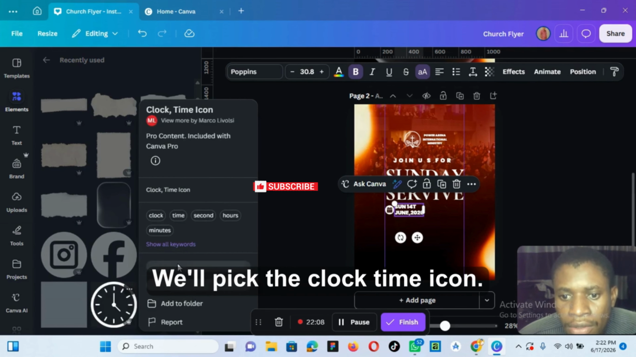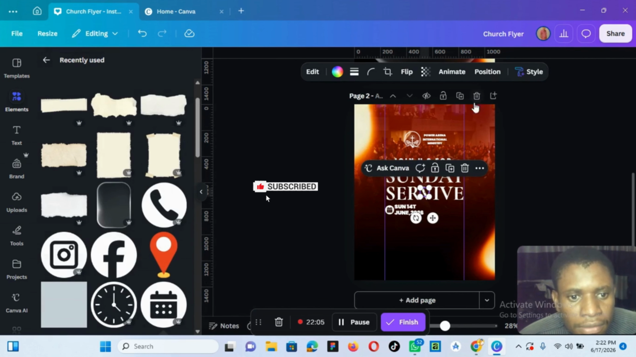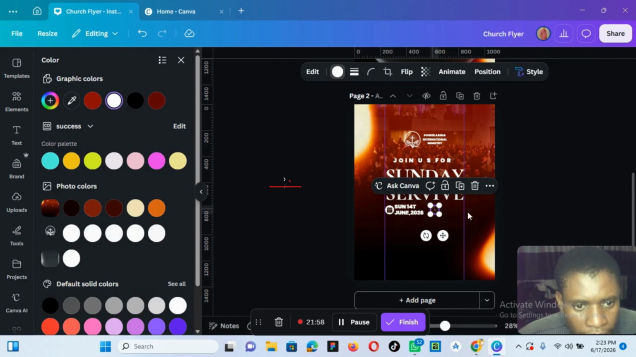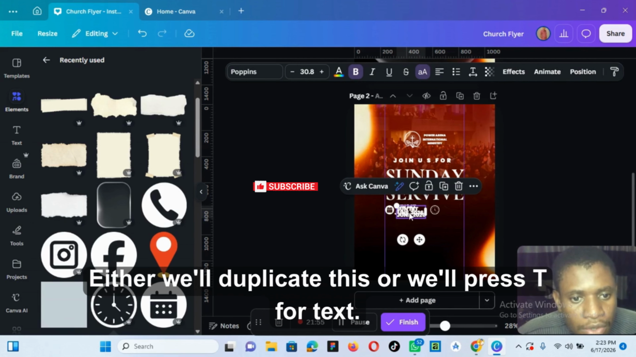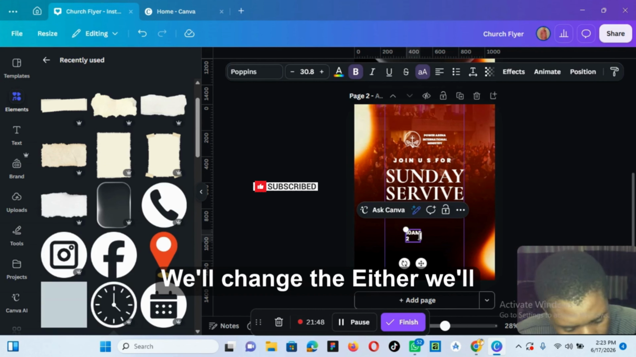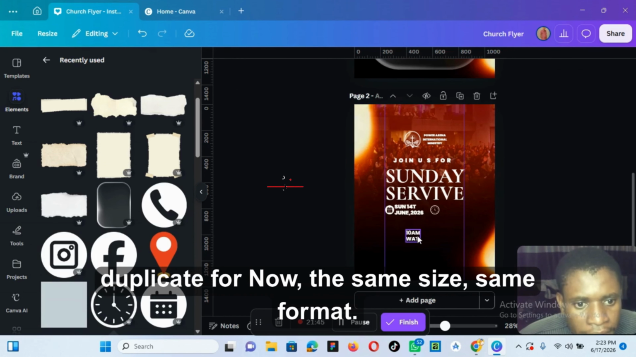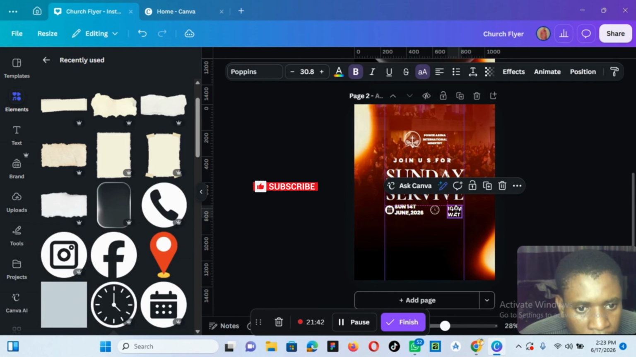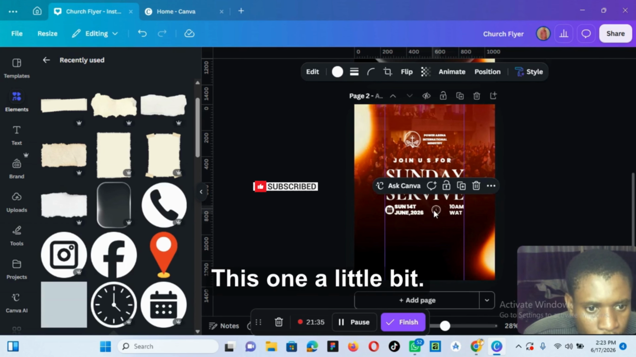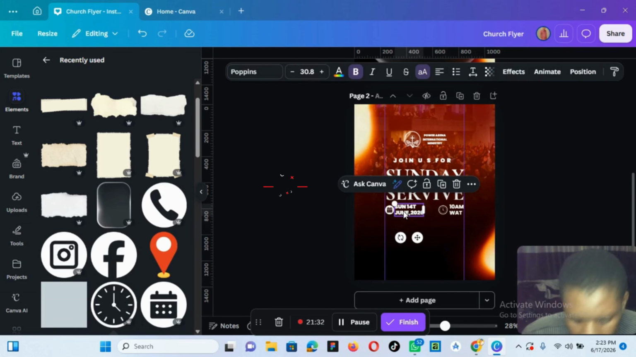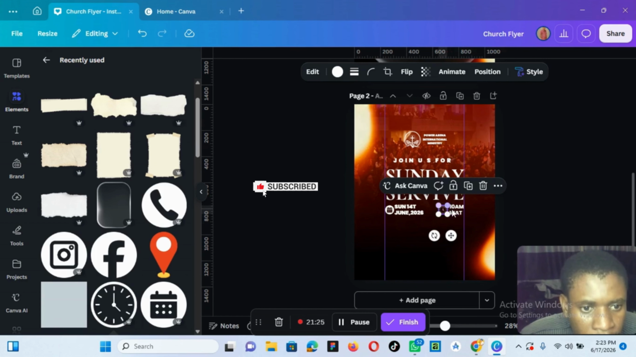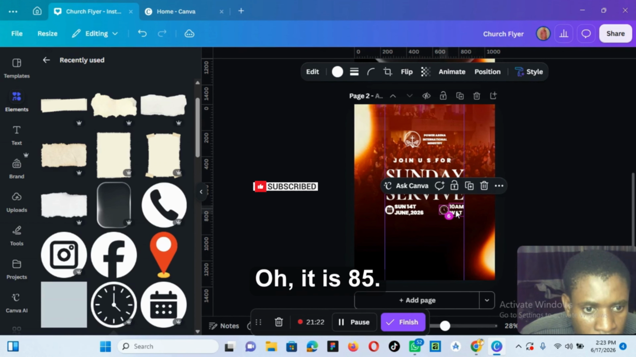We'll pick the clock time icon. It's here. We'll change the color to white. So that will duplicate this. Or I'll press T for text. 10 AM WAT. Now the same size, same format. Bring it here. This one a little bit. Check the distance, 5. It's 14. 55.